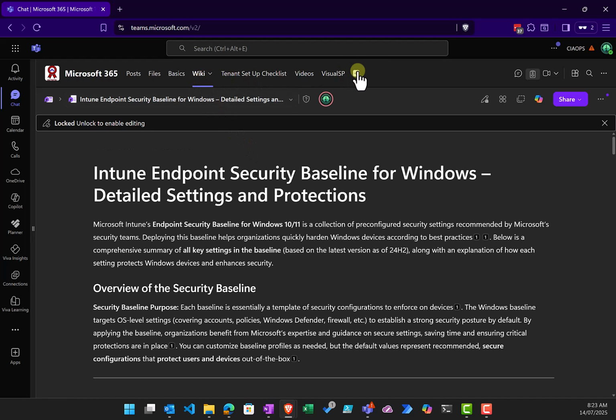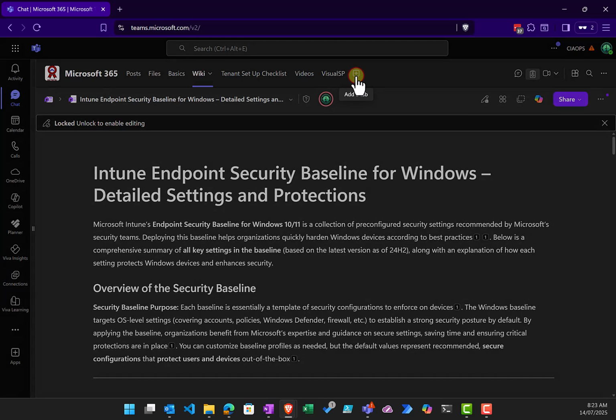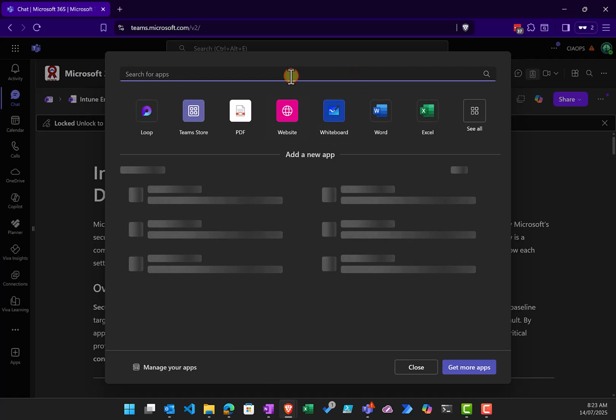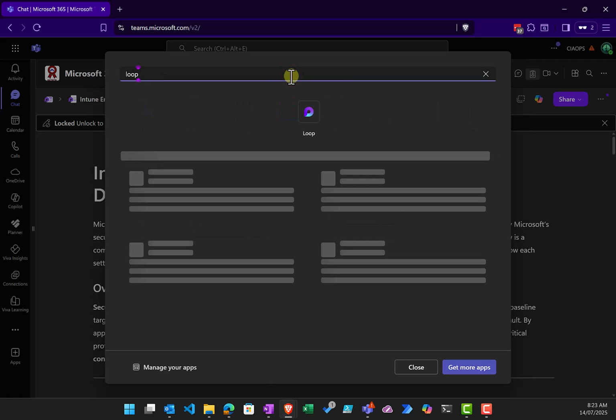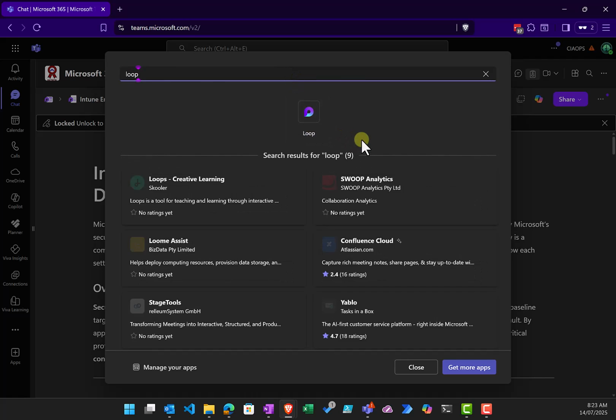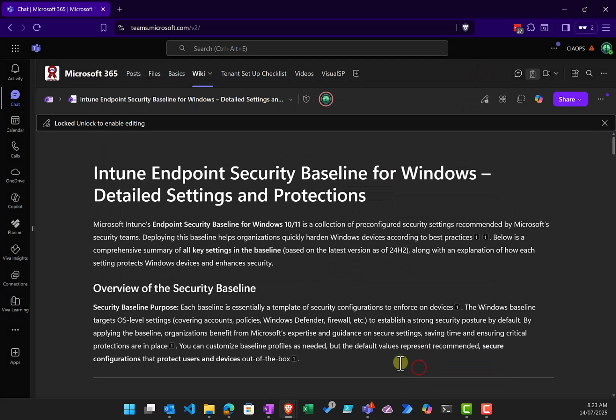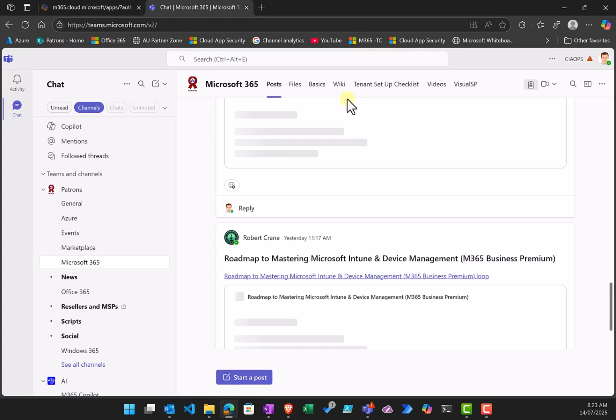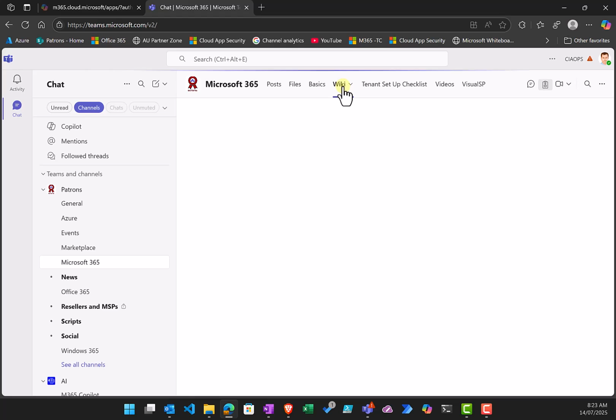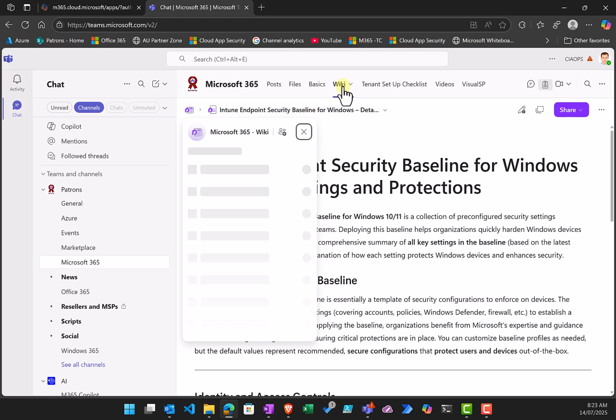The way that I added that was to go to the plus symbol over here and search for a Loop component, and I can add that in quickly and easily as a menu option at the top of my team. Then I can build that out as a wiki that my external users can access by selecting the option at the top of the page and viewing the pages you created. But unfortunately, they're not going to be able to click on a link and open that in a new page or share it externally.